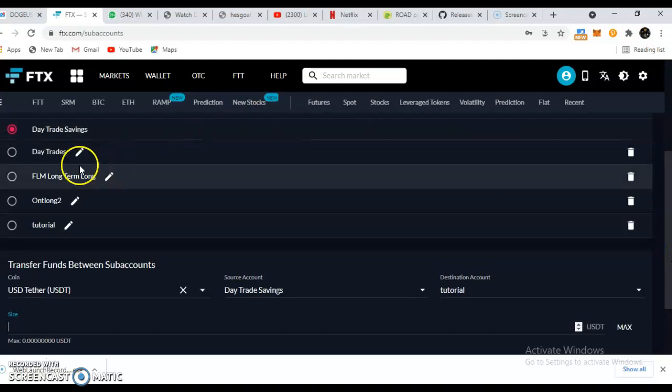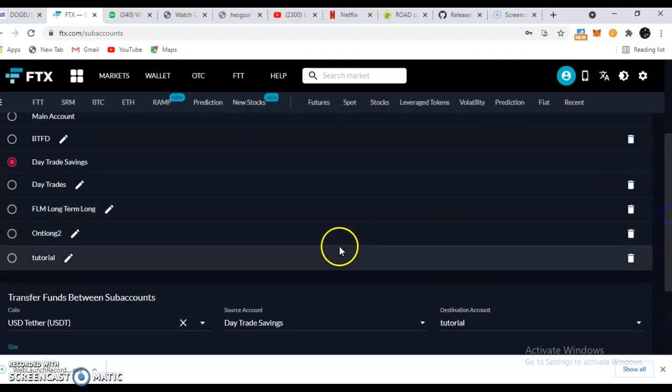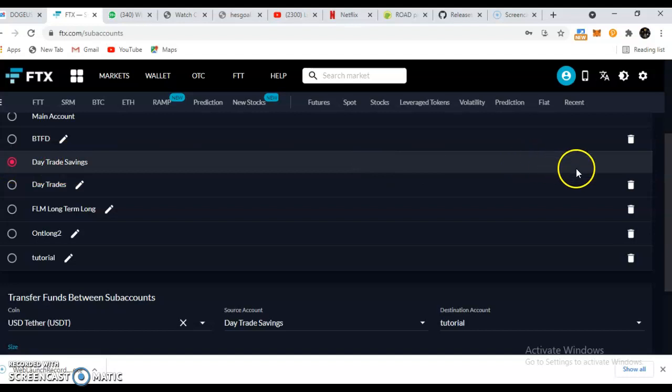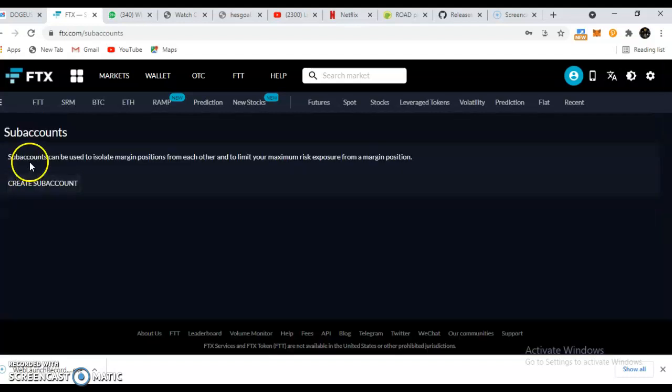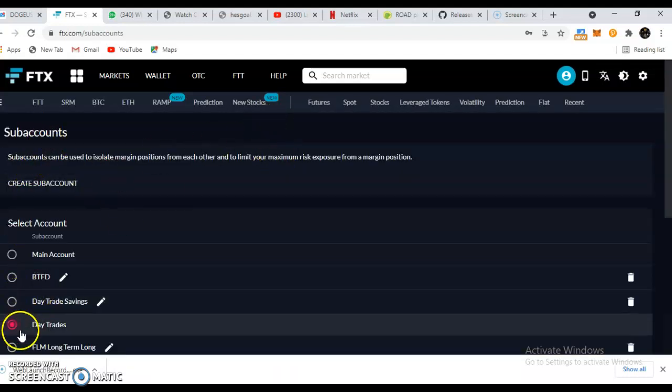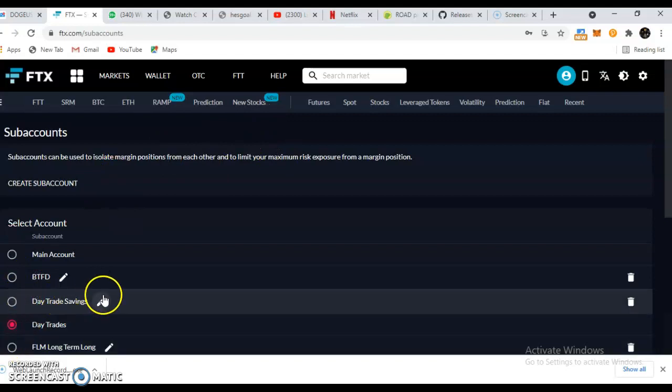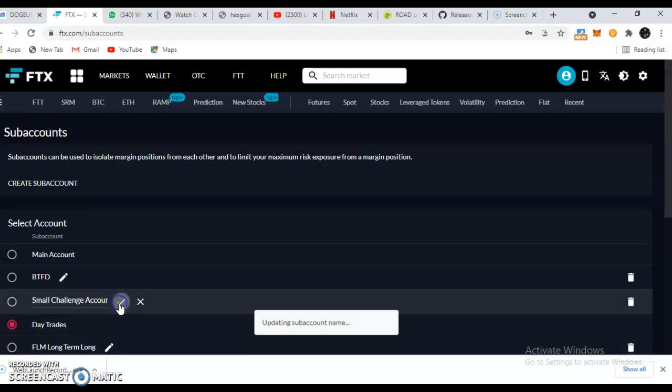So now let me edit the name. Now look at something. I'm on day trade savings, which is my challenge account, and I cannot edit this because I'm actually on that account. So what I'll do to edit this would be to move to a different sub account. If I were to move to a different sub, I just clicked on day trades, so I can now see the edit icon here. So let's say I'm editing the name to small challenge account. So then you just click this, and that's done.